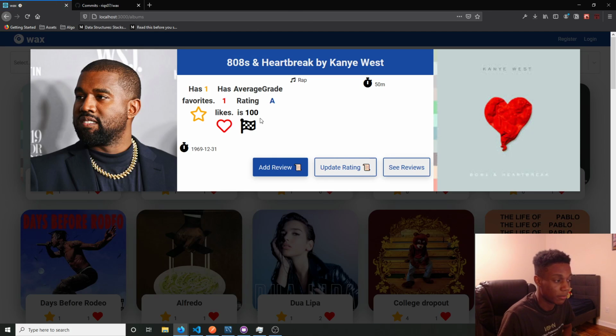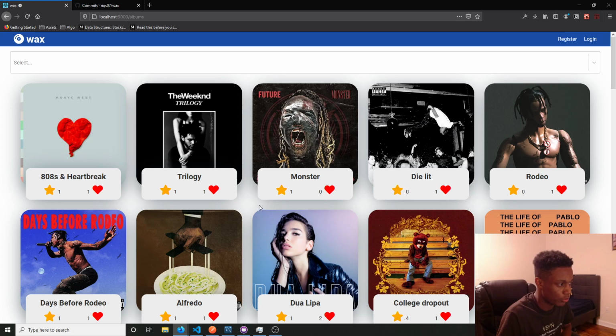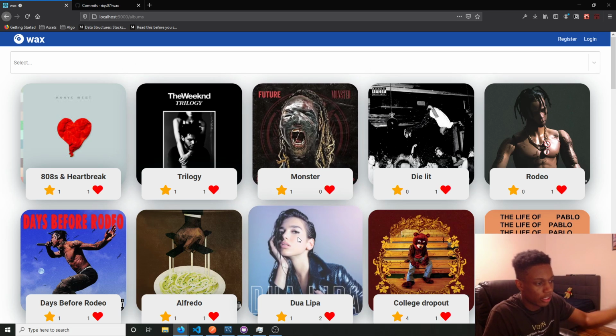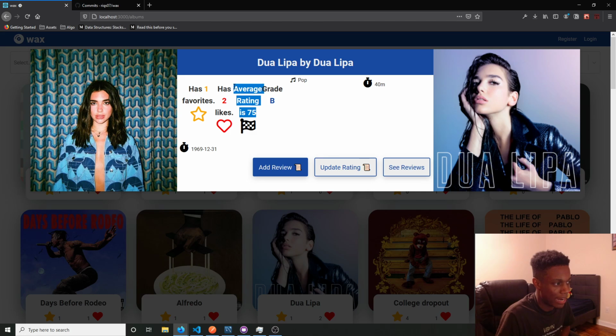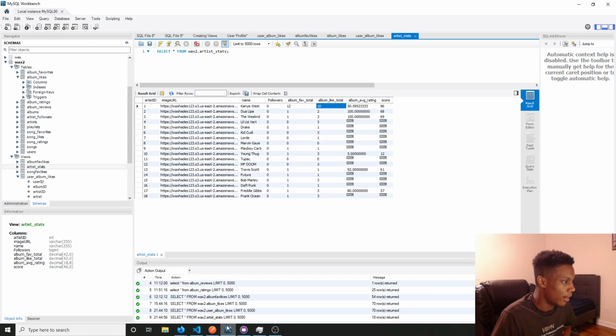Right, so 808 is the first one because it has the highest average rating, and Dua Lipa comes down here because now the average rating is 75, because I only have 2 ratings in the database for it. And now we can hop in here really quickly.